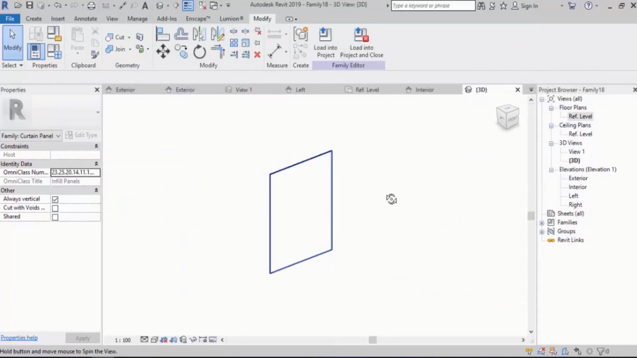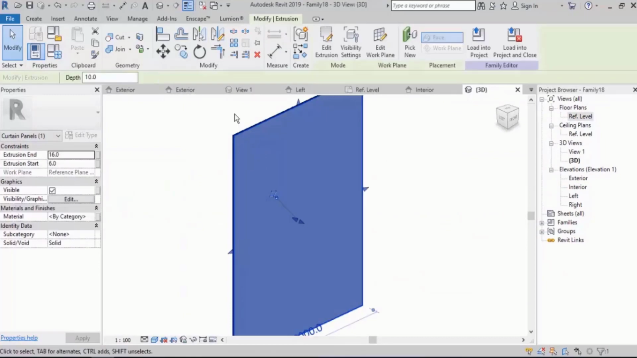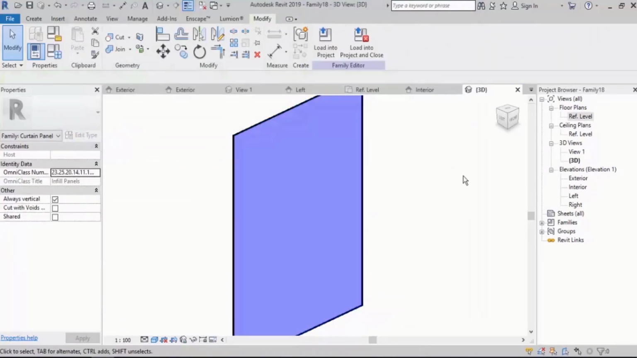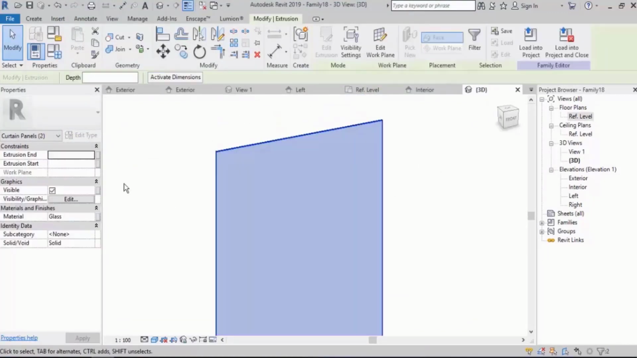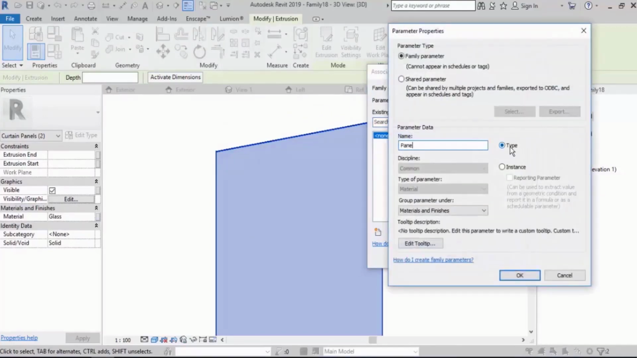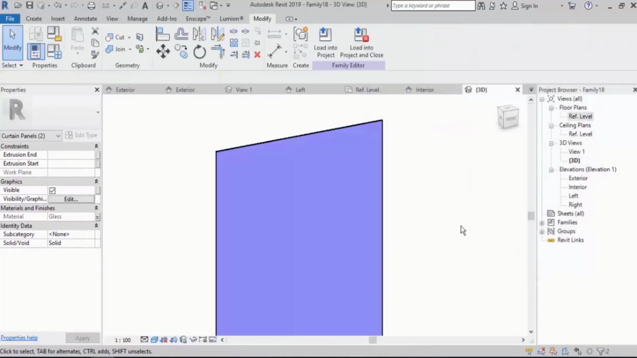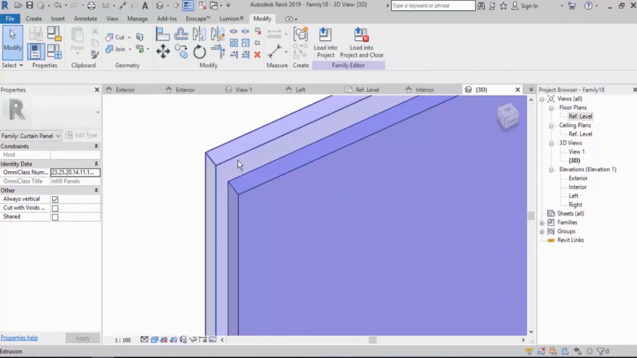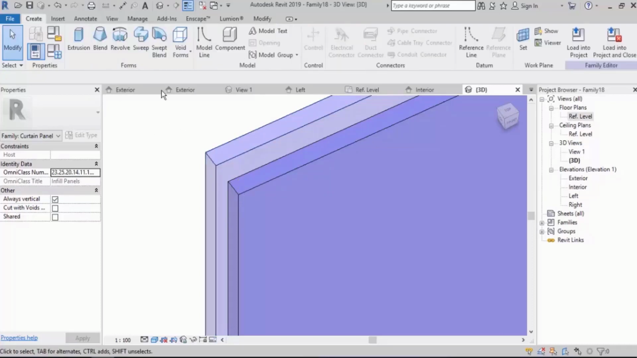Let's see it in 3D. See that? Let's fix the materials too. Now let's make it parametric too. Panel. Now, let's also place a plastic strap between these two. The plastic strap between these two obviously must change size when the distance between these two changes.